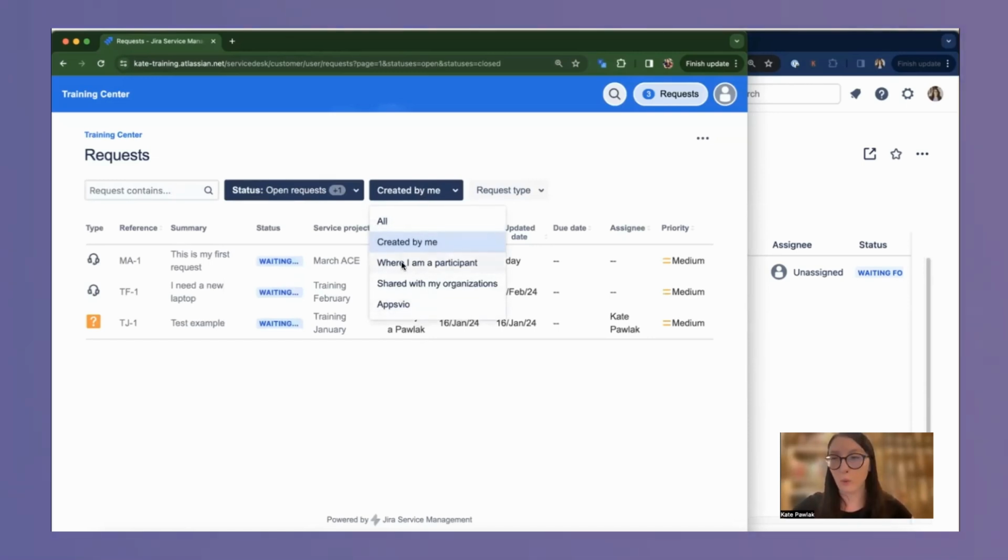We have this option, where I am a participant, useful in the situation when I don't create a ticket, but some ticket is shared with me. For example, I am a leader and someone from my team is creating a ticket because they need access to some software or new hardware, and this person wants to share this ticket with me as a leader, so we can use this request participant field. In this case, I am a participant, not a creator. Okay, so this is what we have now as a customer.